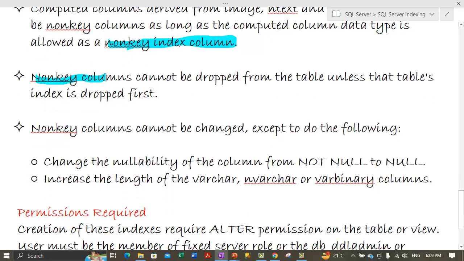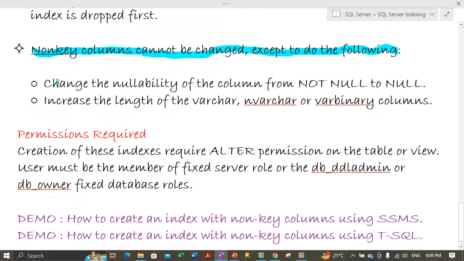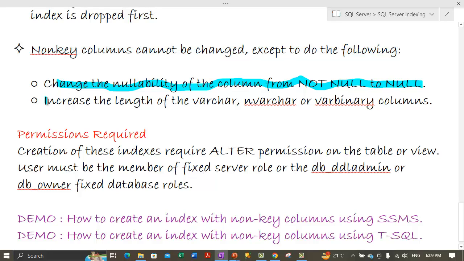Now, non-key columns cannot be dropped from a table, so we cannot delete any non-key columns from the table unless we remove the index from the table. The index should be dropped first if we have to delete any non-key column on which the index is based. The last limitation is that non-key columns cannot be changed except to do the following. We can change the nullability of these columns from not null to null. Another thing we can do is increase the length of the column if it's a varchar, nvarchar or varbinary type column.